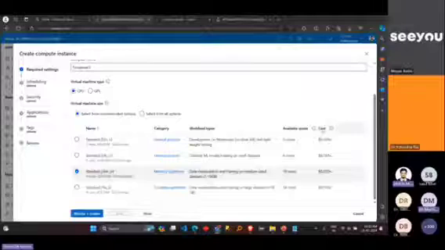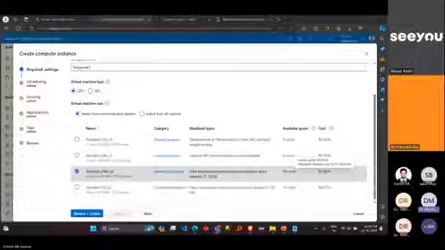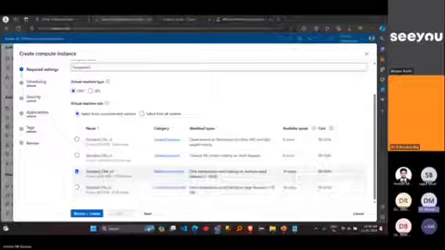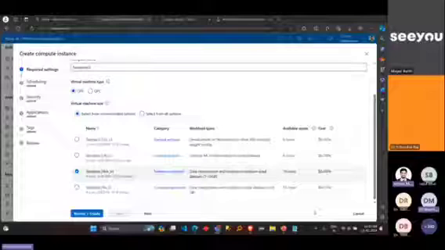Okay. You can see the cost here in the range. Yeah, one, it is giving me standard ED underscore V4. It is 0.29 per hour. Okay, fine. You can take it now for the time being. Okay.